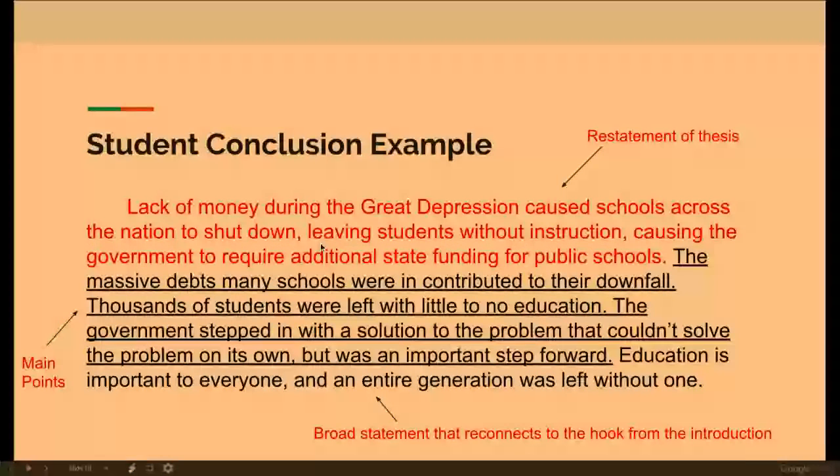Here is an example of what a conclusion should look like. What you see in red is a restatement of thesis. All conclusion paragraphs should start with that restatement. Underneath, underlined, you see our 3 main points that we had as each of our topic sentences. Now they're reworded, but it's the same idea. And again, you want to end with a broad statement that mirrors in some way the first statement that you had in your introduction.